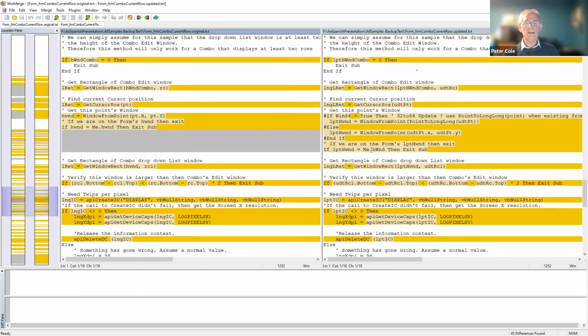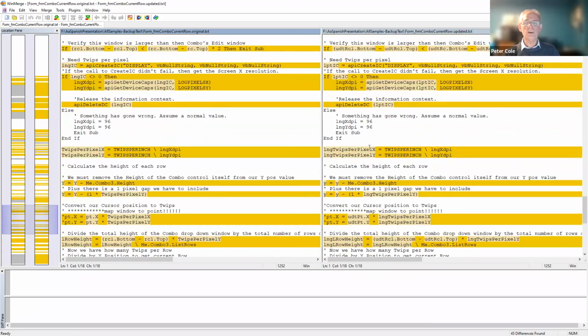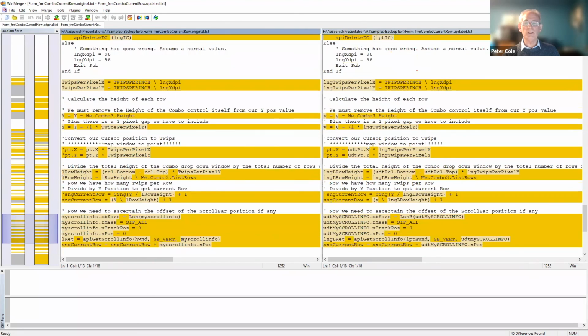As you can see, there's a fair amount of minor changes going on. Very tedious to do manually.